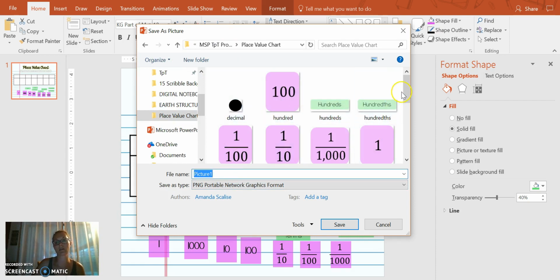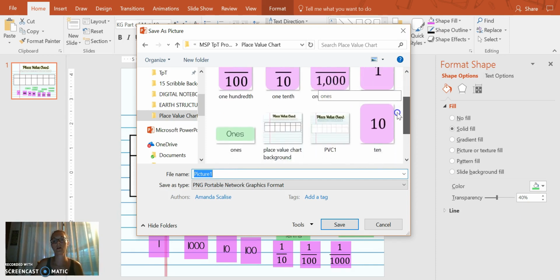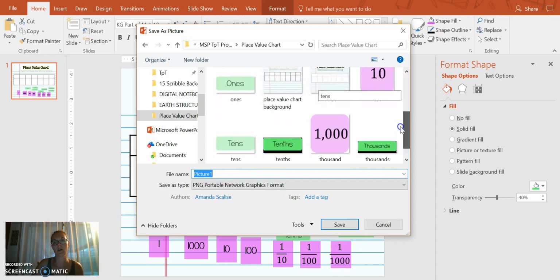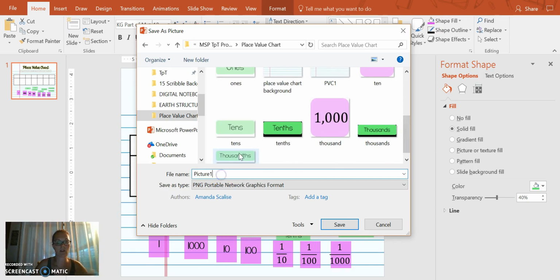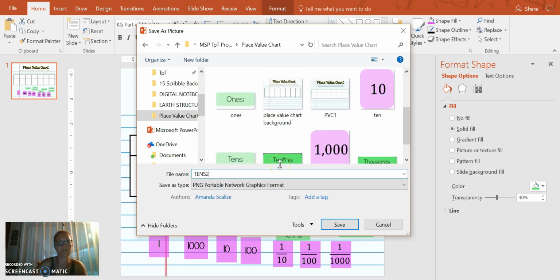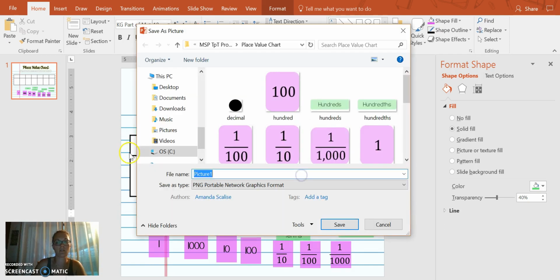And you see all these pictures here, the thumbnails here. Those are all the pictures that I saved from the actual one that I created. And then you're just going to save it as whatever you would like to title it. I think I titled mine Tens, and I'll just call it Tens too. And then same thing for each one of these.